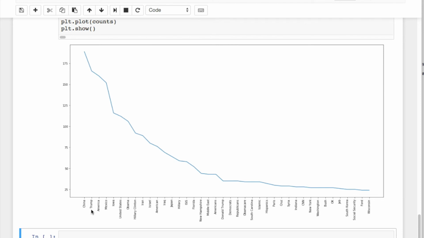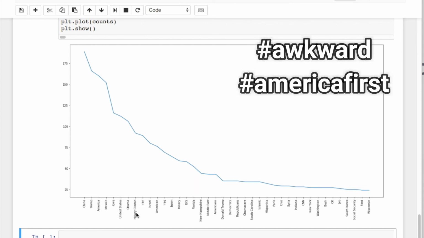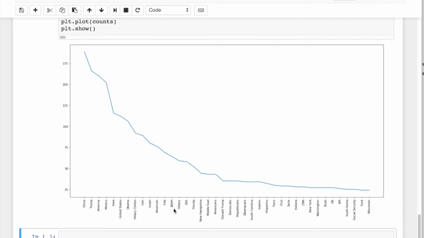Things to observe here. China is the most popular entity among all the entities in Trump's speeches, even more than America. The next popular country names are Mexico, Iran, and Israel. Among states, Iowa, Florida, and New Hampshire are the popular choices, some of the most important swing states.